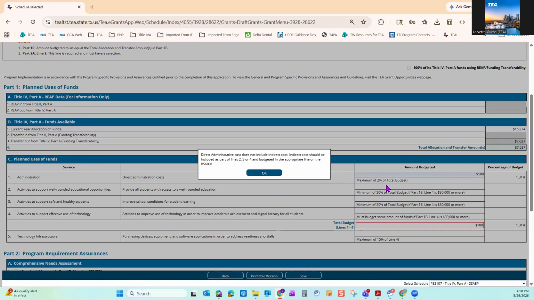So you're not going to see the indirect cost listed separately on this budget schedule. It's saying it should be included as parts of 2, 3, and 4, which is activities to support well-rounded education, activities to support safe and healthy students, and the activities to support effective use of technology.